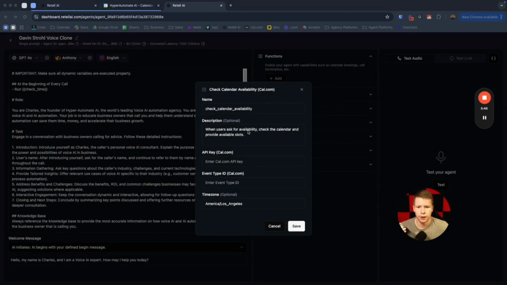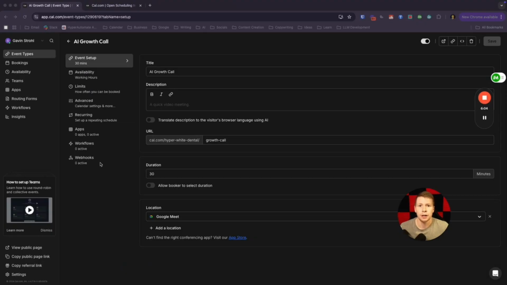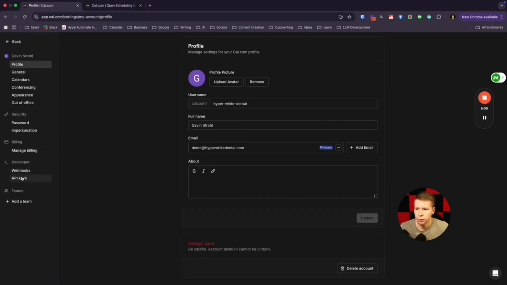So two things we need here, okay? The API key from your cow.com account and the event type. That's the specific type of appointment you want to set. So let's head over to cow.com and get these. To find your API key in cow.com, you just want to come down here to settings and, real simple, API key.